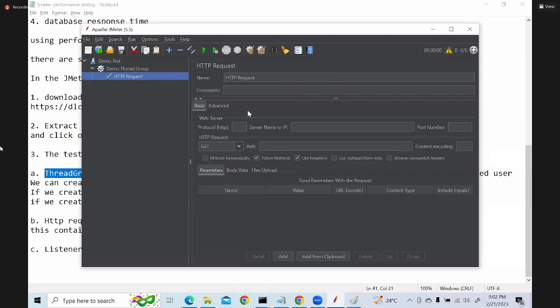And here we have to give which URL we have to hit the application. So we have to give the URL, the server name or IP address, and whether it is a GET request or a POST request. So for that, which URL will I give? Okay. So let me.